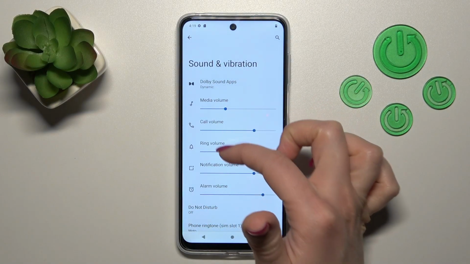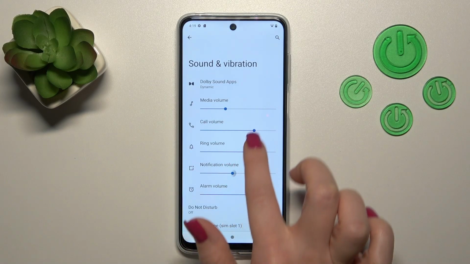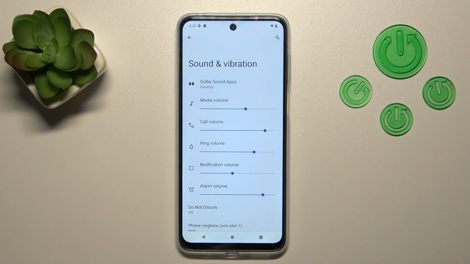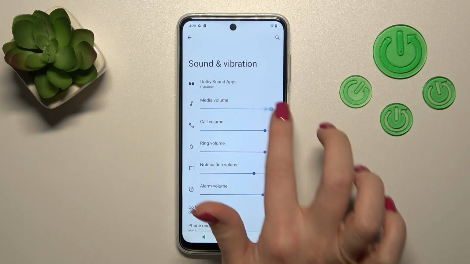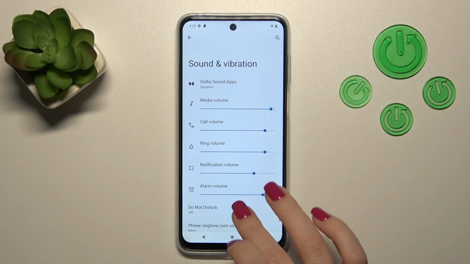If you want to change the media, call, ringtone, notification and alarm volume levels, you should just hold and slide the dots on each of the volume panels to the left or to the right side.